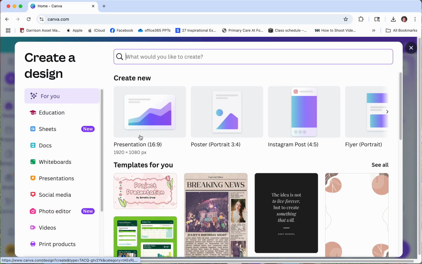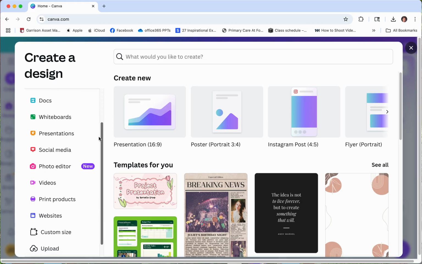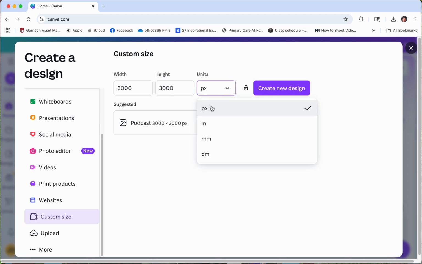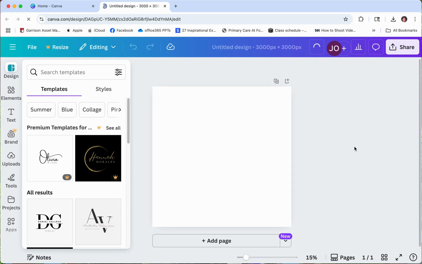This brings open some dialog boxes, and what I want you to do is go to the left and scroll down to where it says custom size. Now here is where you want to put in 3000 by 3000. That's the Apple standard, and then px for pixels, and then hit create design. This gives us the place for our artwork, and we have all kinds of tools over here.